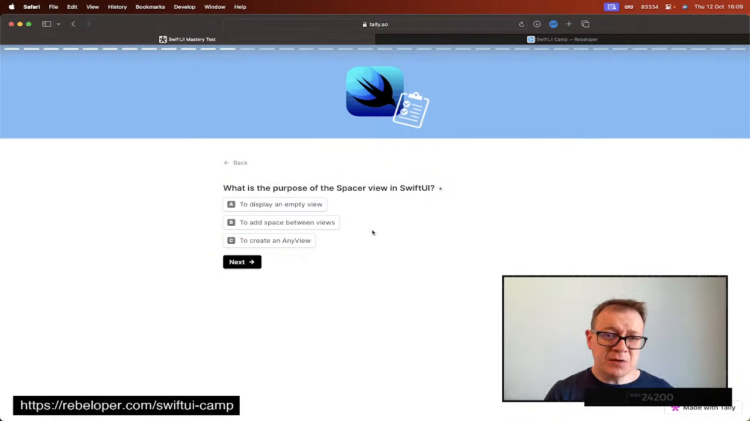What is the purpose of the Spacer view in SwiftUI? To display an empty view, to add space between views, to create an AnyView. Well, definitely not to create an AnyView.